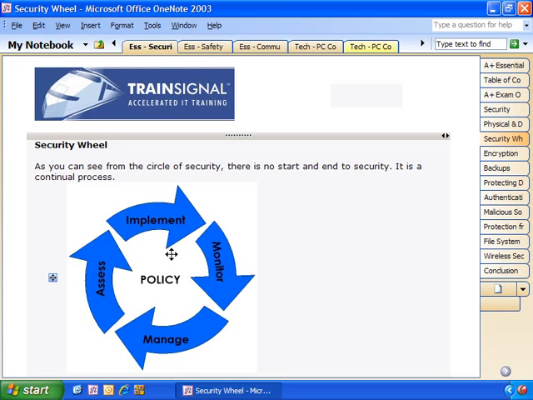So first off, you have the policy. So the policy's in here, and like I said, everything revolves around the policy. So first off, once you have your policy, you need to implement that policy. Whatever that policy says, you need to implement it. Then you'll need to monitor it. You'll need to manage it. You need to assess whether or not it's really working, test it, have a third-party auditing company test it, and then most likely they'll make some changes or recommendations.